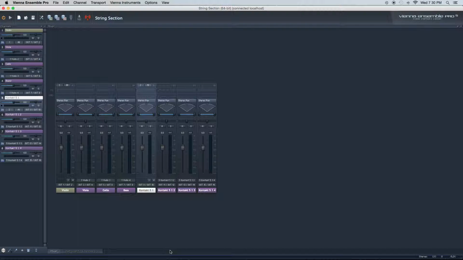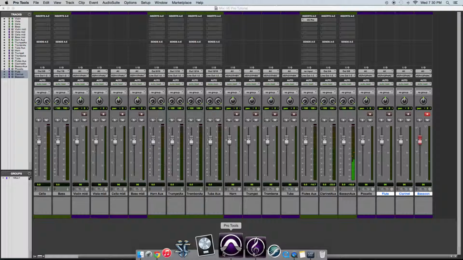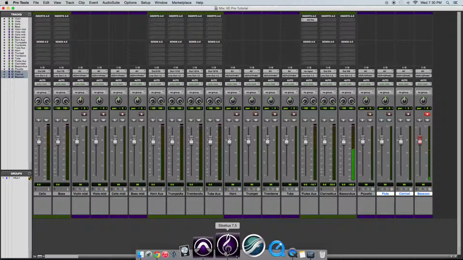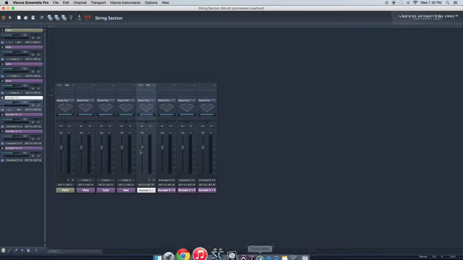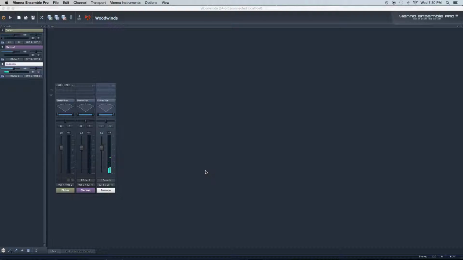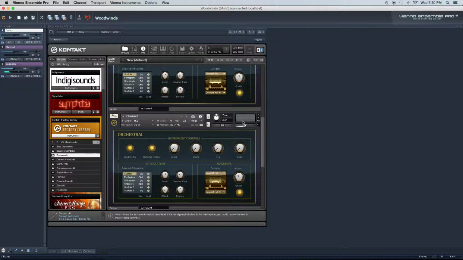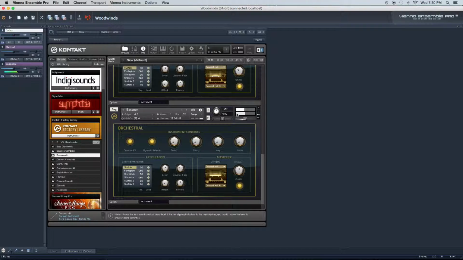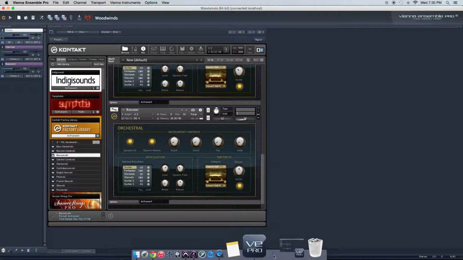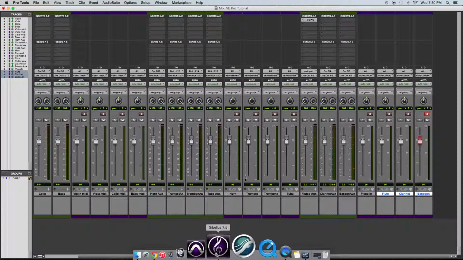So notice here, oh wait, this is the wrong one. Let's see. Okay, this is the right one. So there we can see the bassoon, and if we open up Kontakt, we can see the bassoon is receiving a signal, which is what we wanted to check. Okay, so there you go.